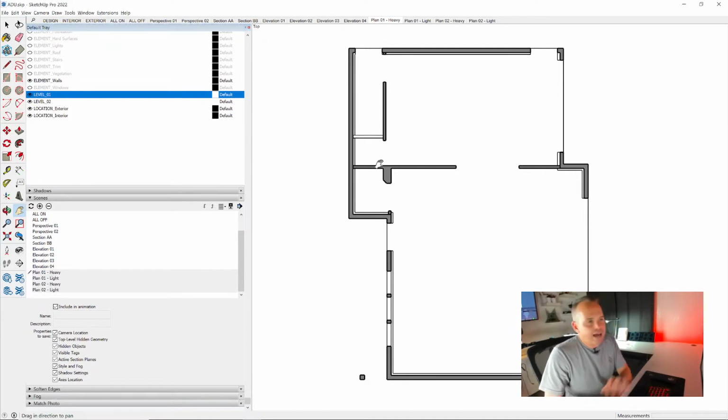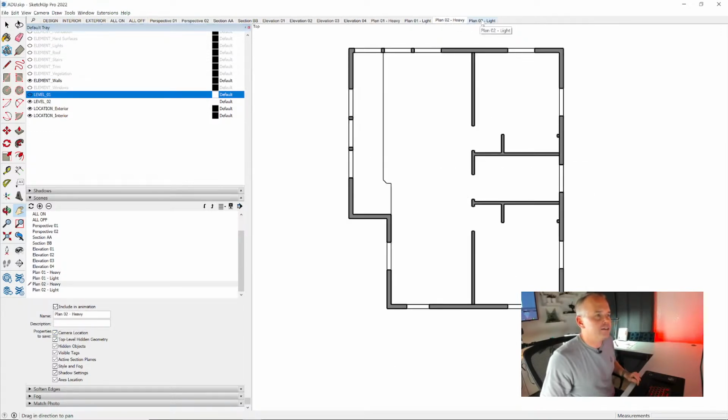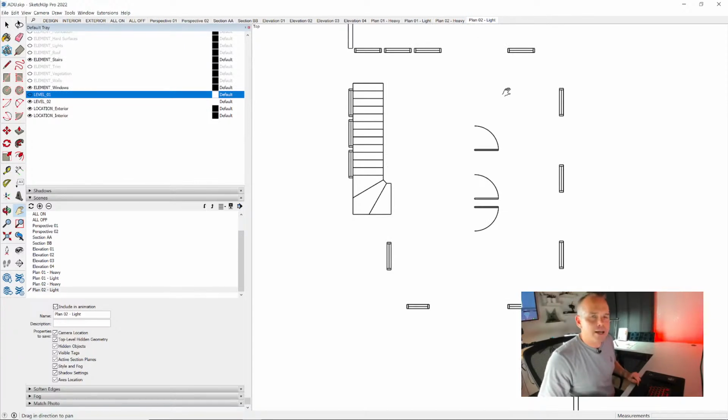So I've got my screen looking the way I want it to. I've got the camera view that I want. I've selected the scenes that I want to apply this camera view to, and then I just go over here and uncheck, recheck, and now heavy, light, heavy, light. So now all my camera views match. That is probably worth a rewind on the recording.